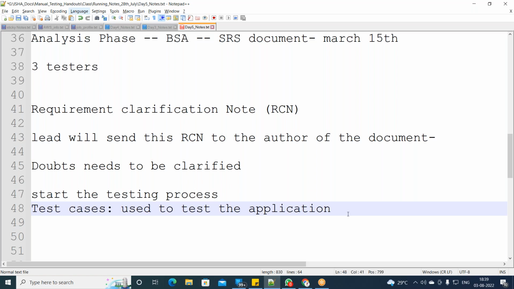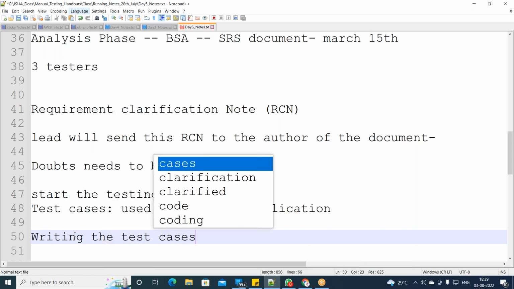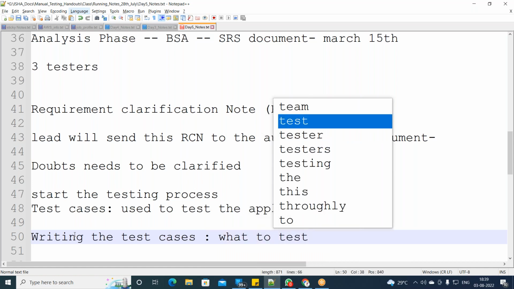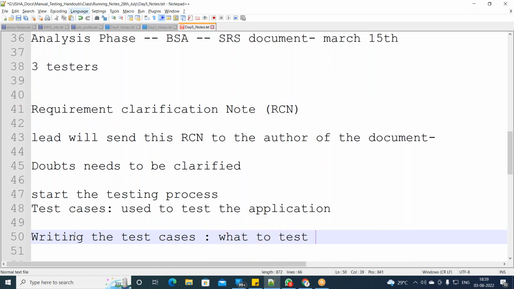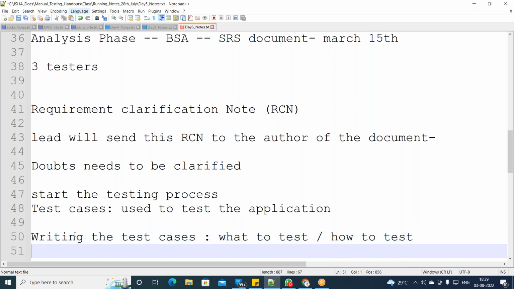Now, the process is you start writing the test cases. Test cases are nothing but what to test. What to test and how to test will be there in the test cases. क्या test करना है और कैसे test करना है, उसमें test cases में रहता है.